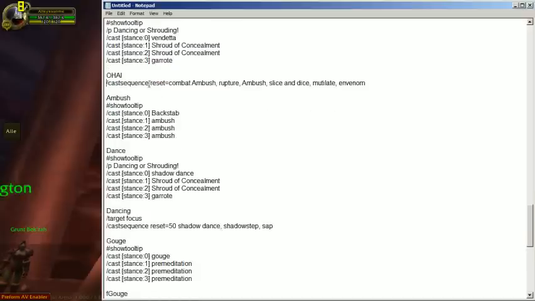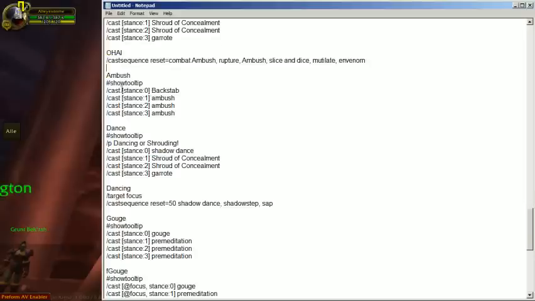Cast Sequence, reset equals combat. That means that when I leave combat, the macro is going to reset. Ambush, Rupture, Ambush, because I use Subterfuge. Ambush, Rupture, Ambush, Slice and Dice, Mutilate, and Venom. That's simply one macro for your PvP opening.